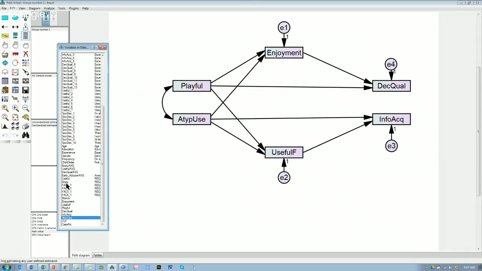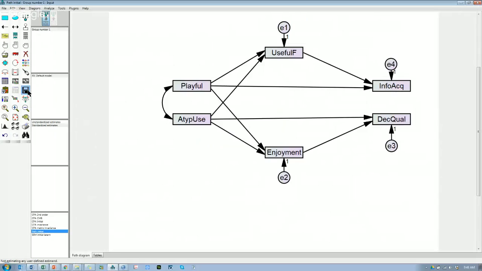Enjoyment is going to go on the bottom. No, this one. And useful is going to go on the top. I'm going to save that right now. Make sure I have this in the right order. And I had it all upside down. How about that? Information acquisition will go on the top. Decision quality will go on the bottom. Now it matches our PowerPoint, so we won't get confused. Let me go back here, save this. All right, so I'm using path initial that is saved in the Dropbox folder now.